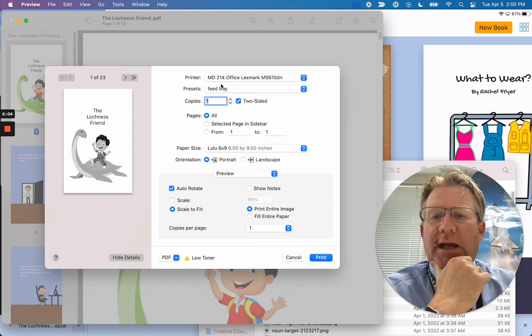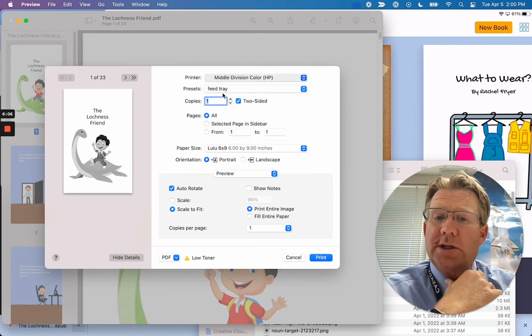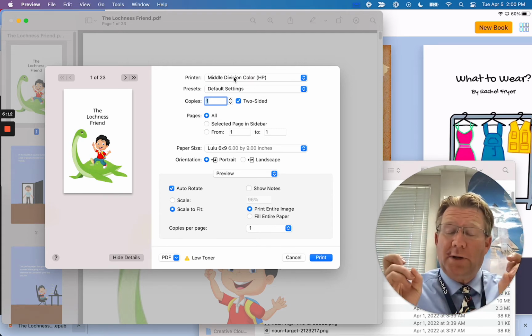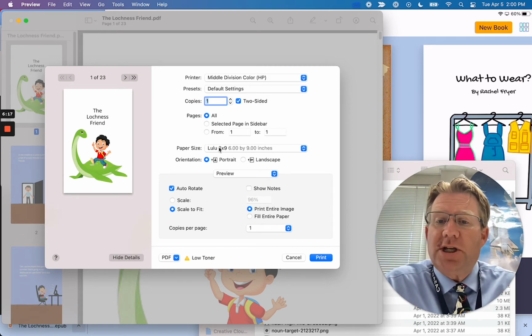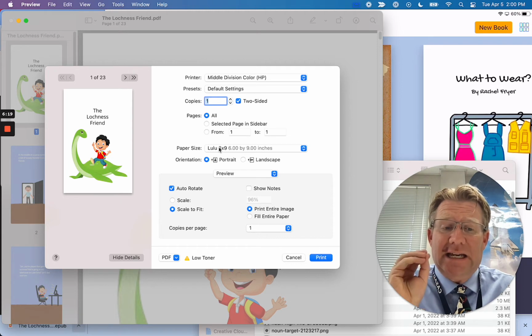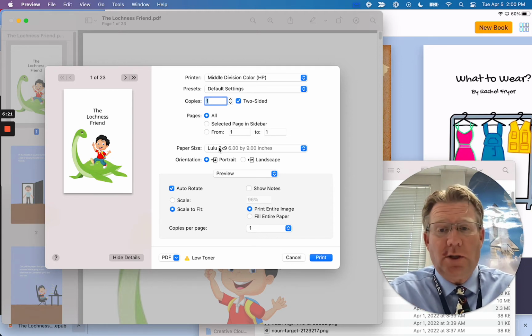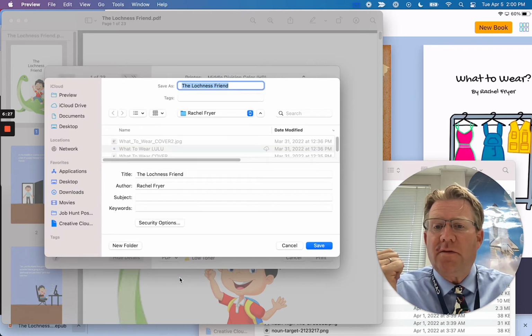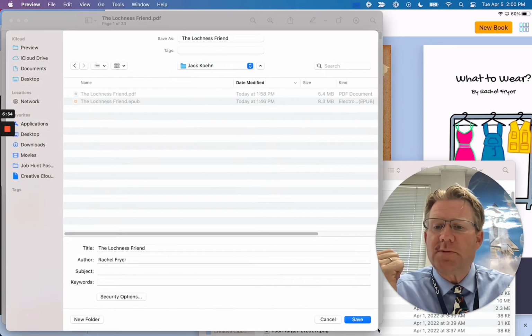Now notice how this is a black and white. You need to have a color printer installed on your Mac to do this, and you'll select that color printer. We're really not going to print it on the color printer. We're going to make a PDF file, but we're changing the margins to be exactly 6 inches by 9 inches because that's what Lulu needs. So now I can come down here and click where it says PDF, Save as PDF, and I can go into Jack's folder here. It's always helpful to be organized with your folders.